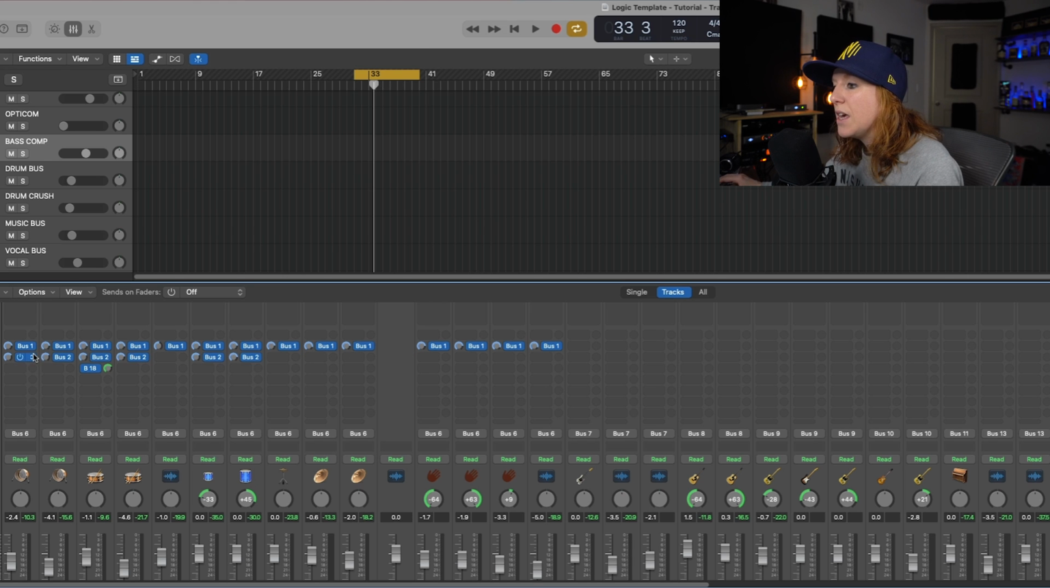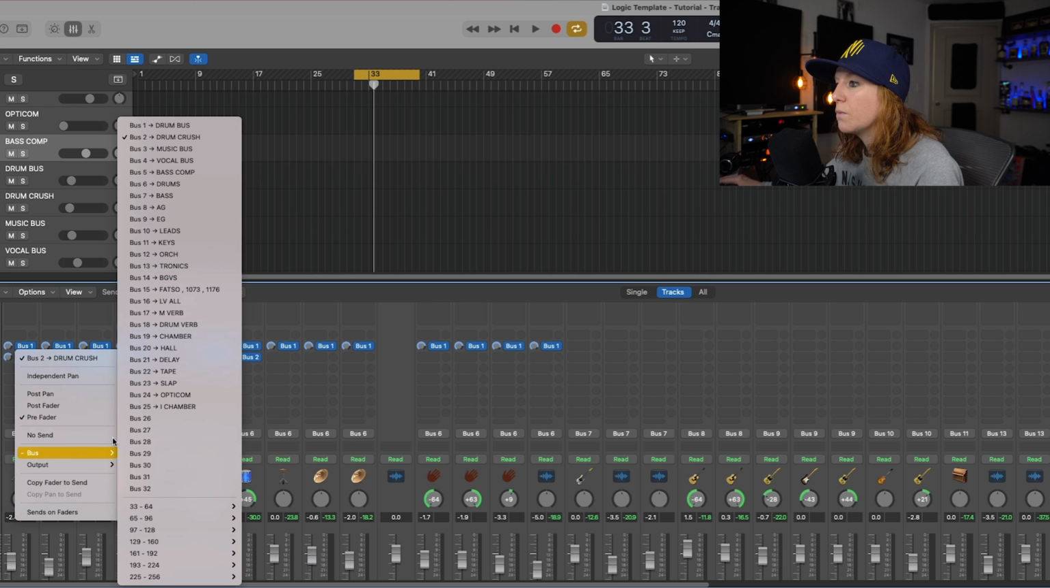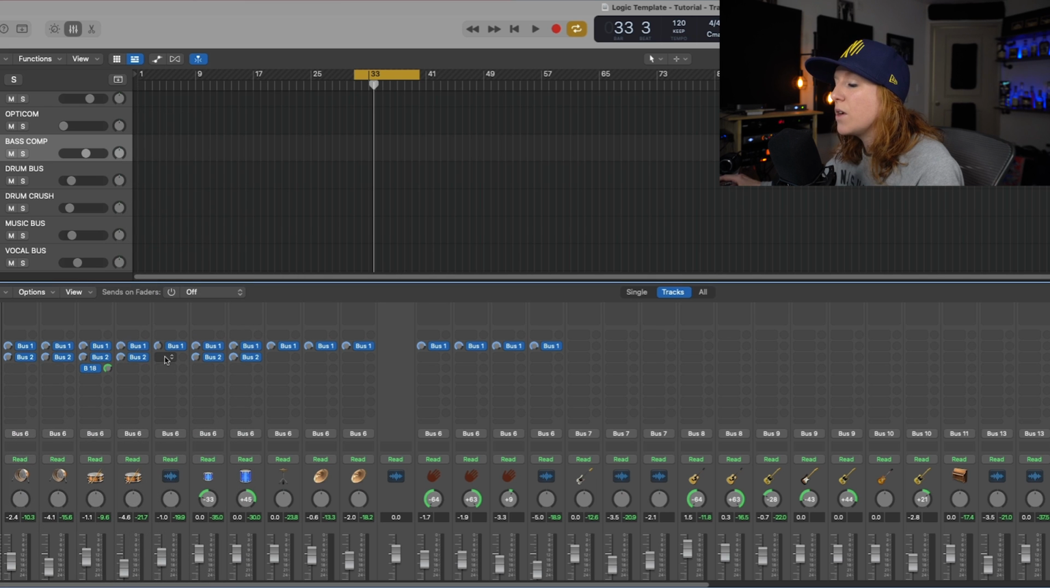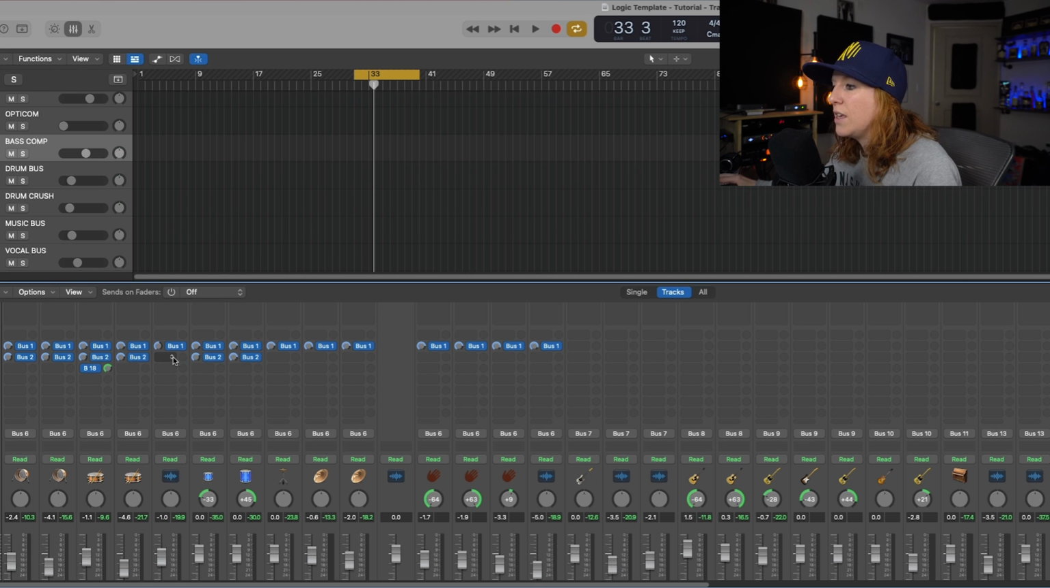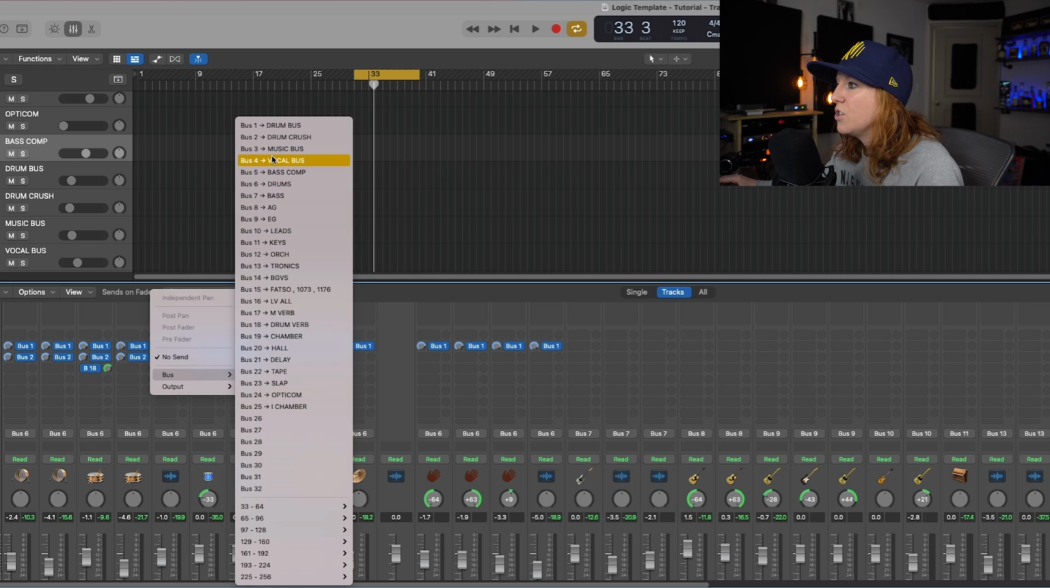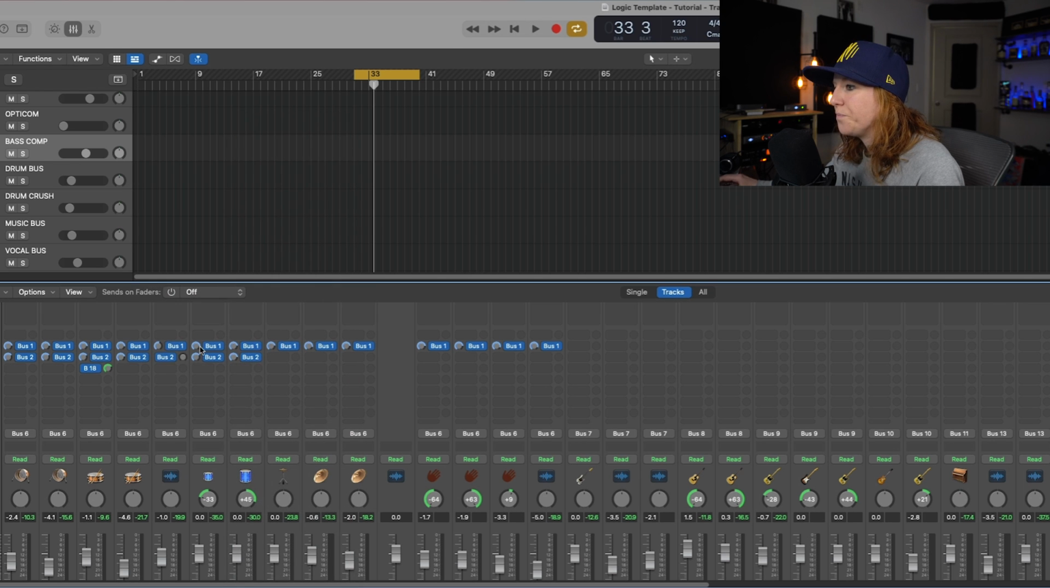Now the next one is going to the drum crush. Bus 2 here is going to the drum crush. And the only ones that I want to send to that one are the shells, your kicks, your snares, toms, things like that. I don't want to send the overheads, hi-hats, room mics, anything like that, because I'm just trying to get a little bit more beef out of the actual shells of the drum kit. And so again, we'll send that to our drum crush.